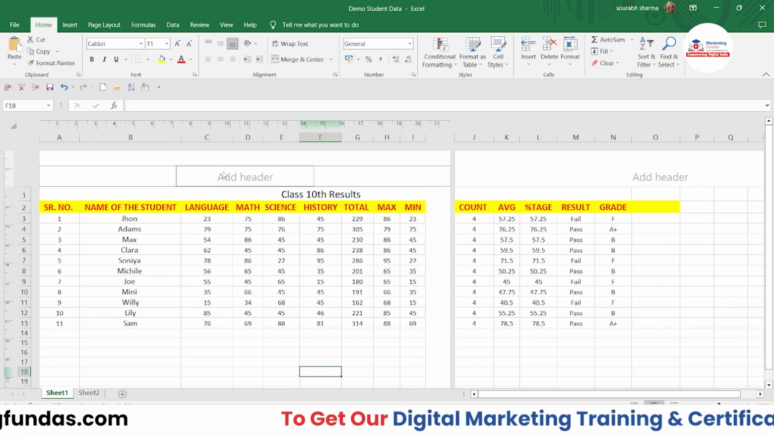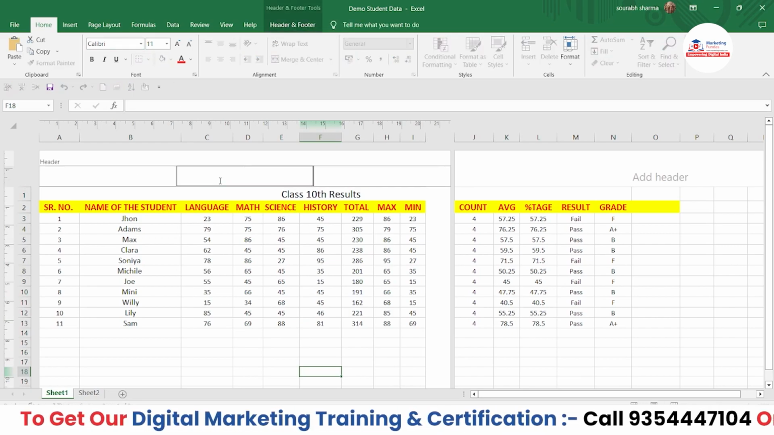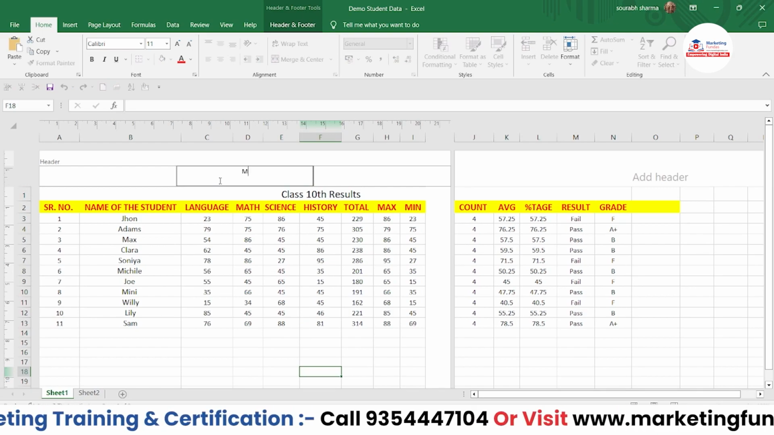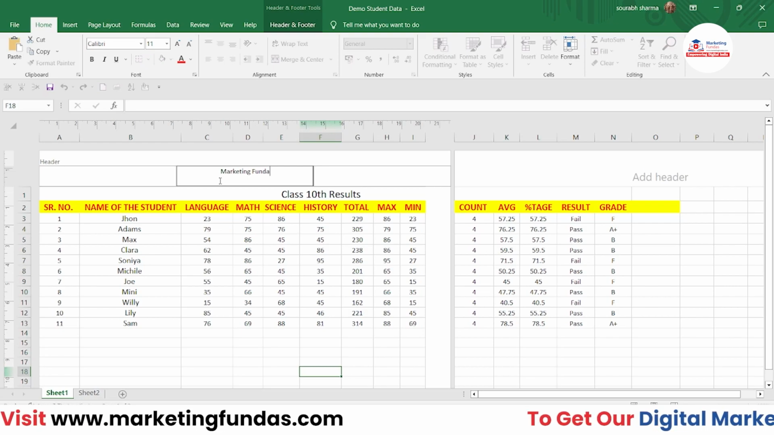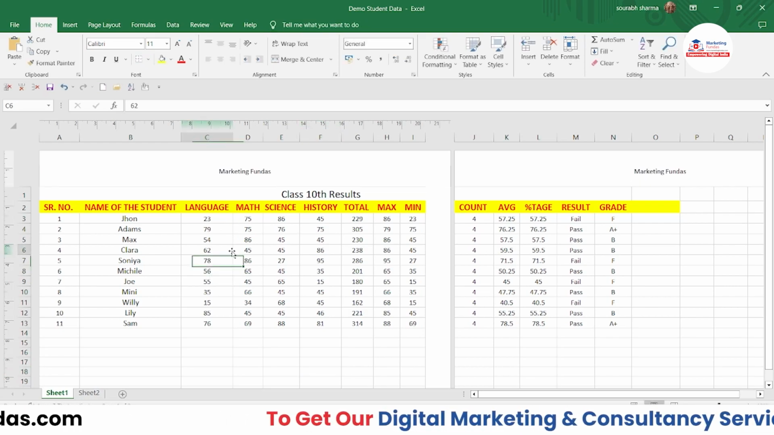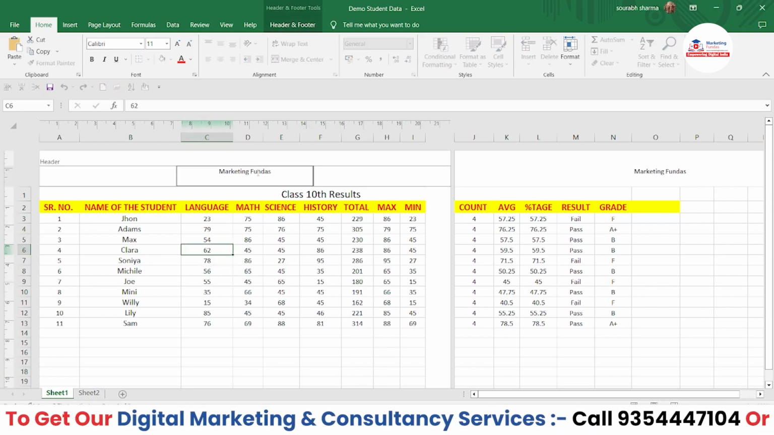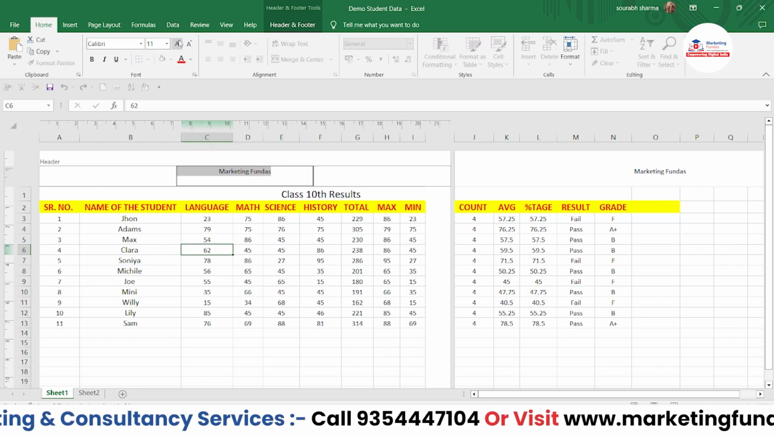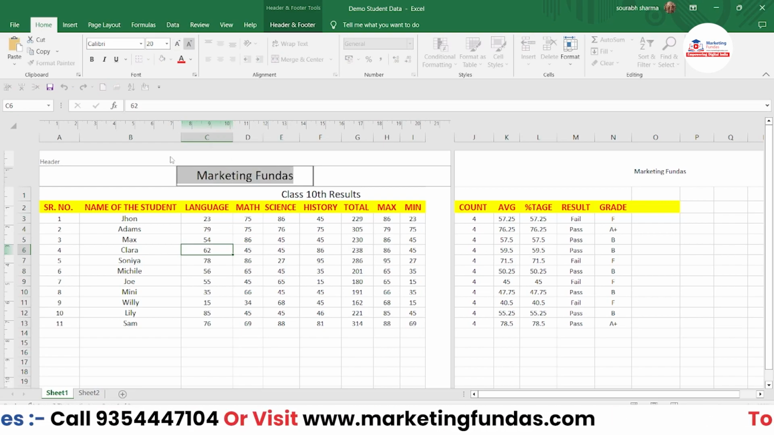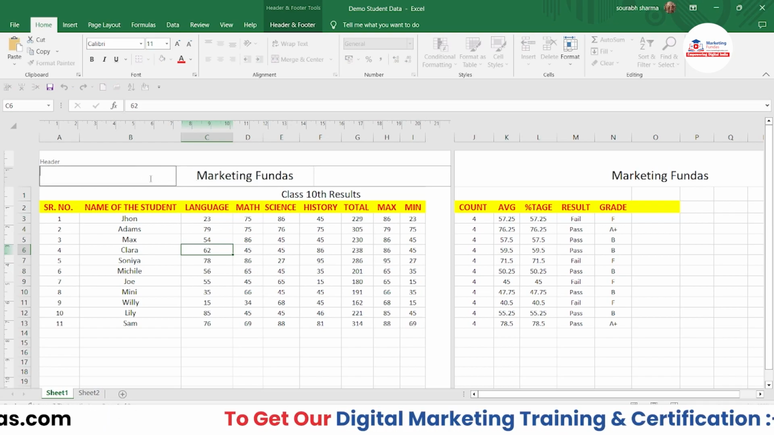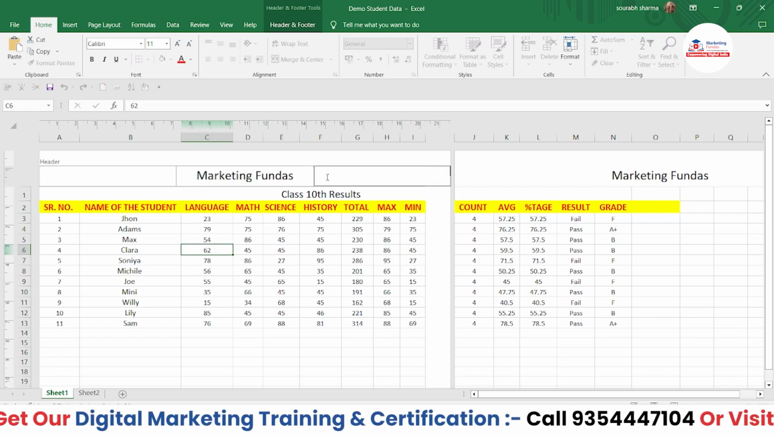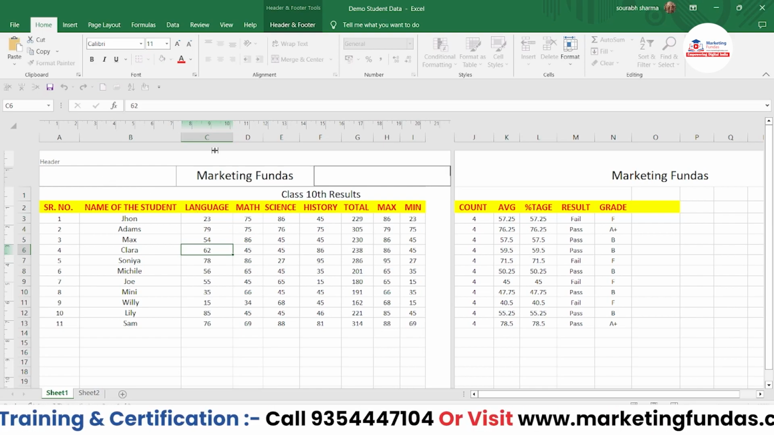Now we have this header option, and here you can write anything you want. Let's write Marketing Fundas, right? You can do it like this. You can change the text, you can change the size, anything you want to do, you can do it. And there are 3 sections in the header bar: the first one, the second one, and the third one. This is the left, right, and the middle one.